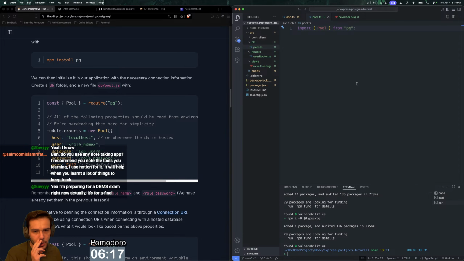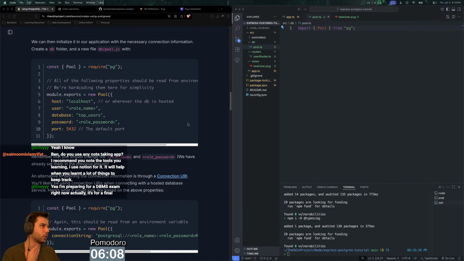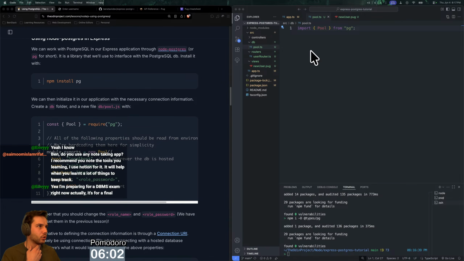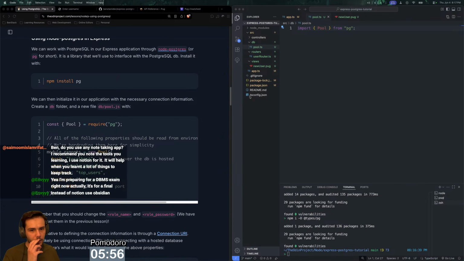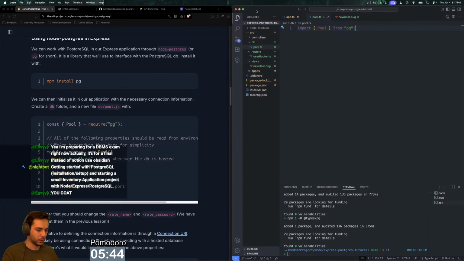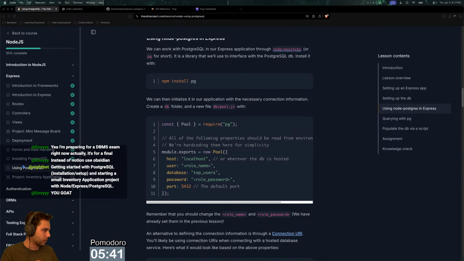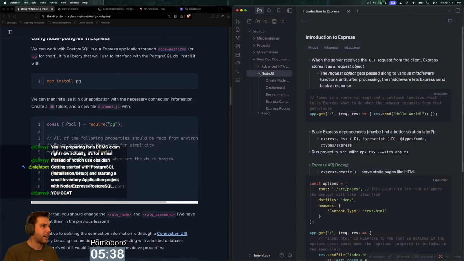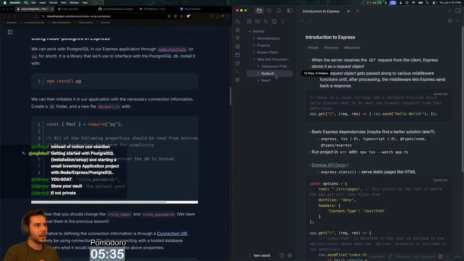Ben, do you use any note-taking app? I recommend Notes. Note the tools you're learning and use Notion for it. It'll help you learn a lot. I actually do. I use Obsidian, but when I'm following along with docs, I usually use these example projects as my notes, so to speak. Yeah, I use Obsidian. I actually have it open here. Let me show you my notes. I'll bring this over to my other screen to show you guys. This is my vault here.